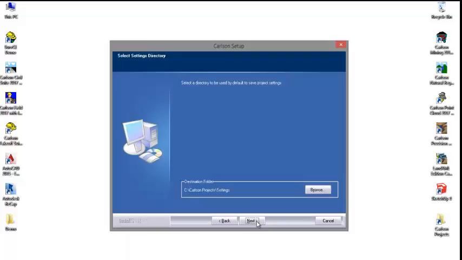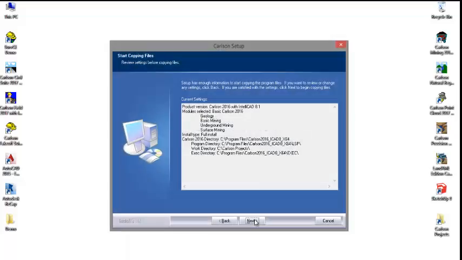I just click on next, and similarly if I want to define my destination folder for the settings of my software, I can choose it from this option. In Carlson projects, there is also a settings folder, and all my settings will be saved in this folder. So I just click on next, keeping them by default, and these are the versions which are going to be available.